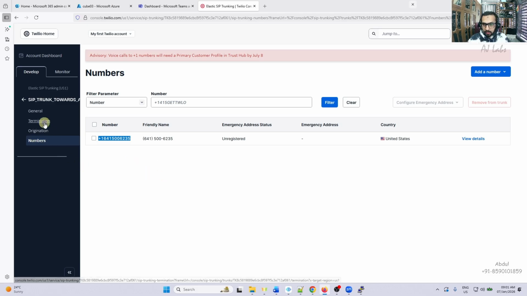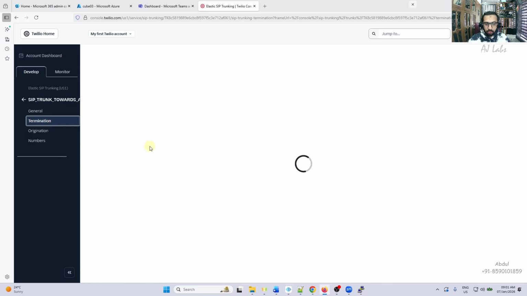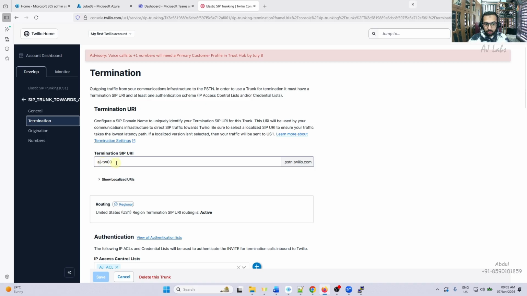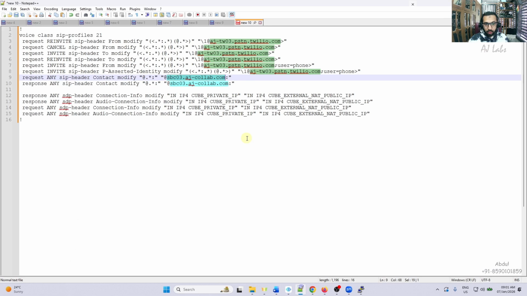So in this, the termination is the one which I'm looking for. AJTW03 is my Twilio termination URI. So that is what I have here, aj-twilio03.pstn.twilio.com, right? Then here your public domain name of your SBC. So make sure you replace this when you copy paste from here. Now, I just put a space here because we'll do one thing here also.